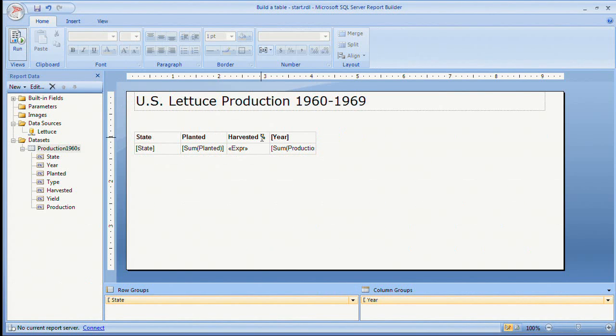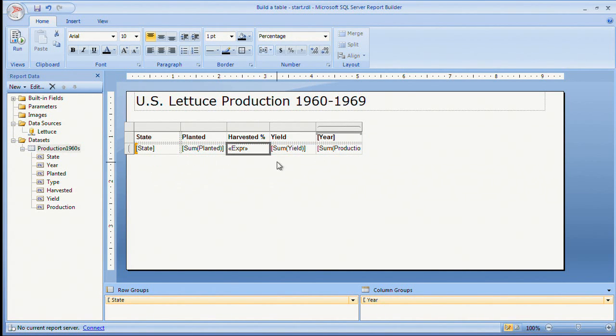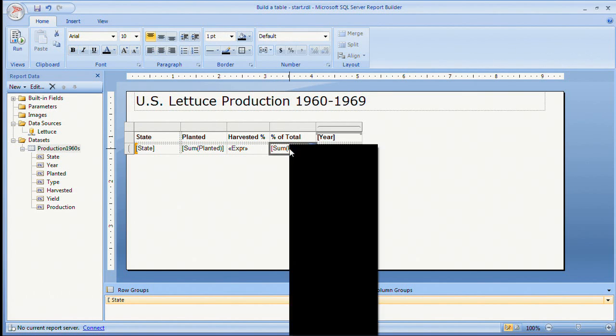Let's add another column here. This time I'm going to add yield in. And let's look at, I'm going to add production in again, and this time I'm going to do a percent of the total. This is always a common thing people like to do, and this is really easy to do in Reporting Services.